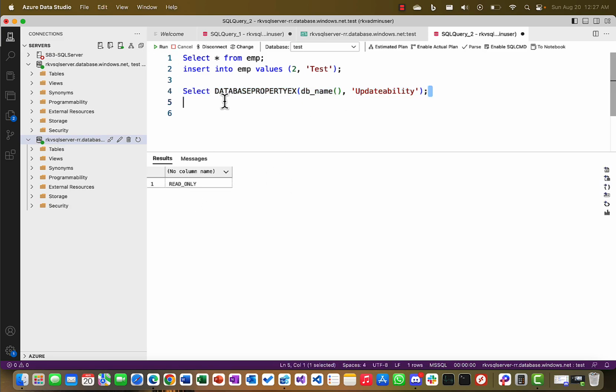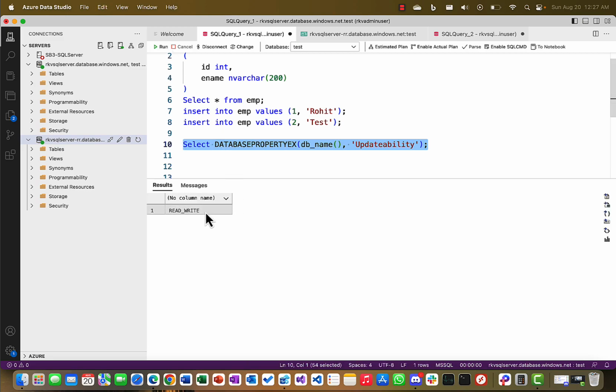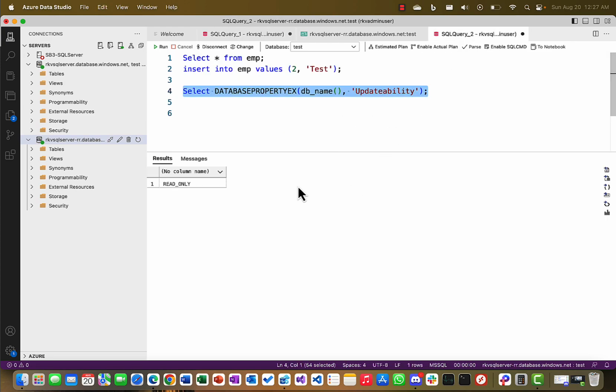But if I copy this and run it on the primary server, which we are connected to, which is both read and write, and check this command over here, it tells me it's in read write mode. So this is in read write mode, and this one is only in read only mode. That's how a read replica is made available. The data is automatically synchronized from the primary to the read only.